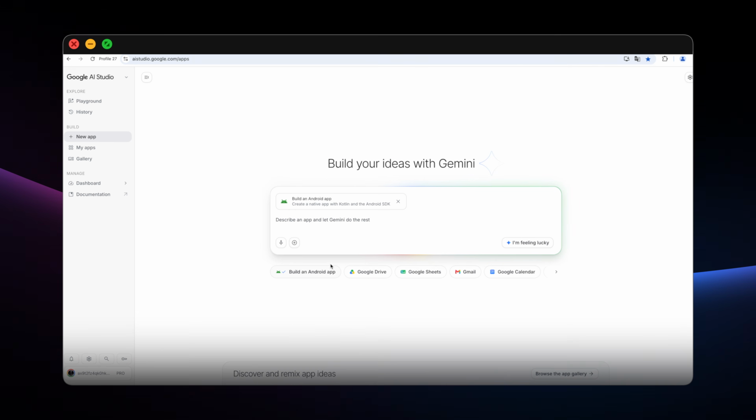Now, technically, we could just write something like, create a habit tracker Android app. And yes, Google AI Studio would try to build something from that. But the result is usually more random because we didn't give it enough direction.